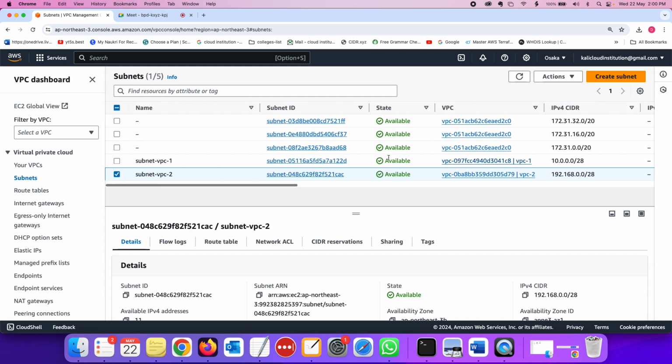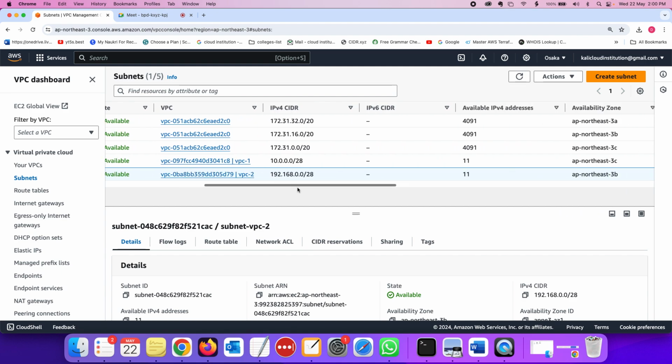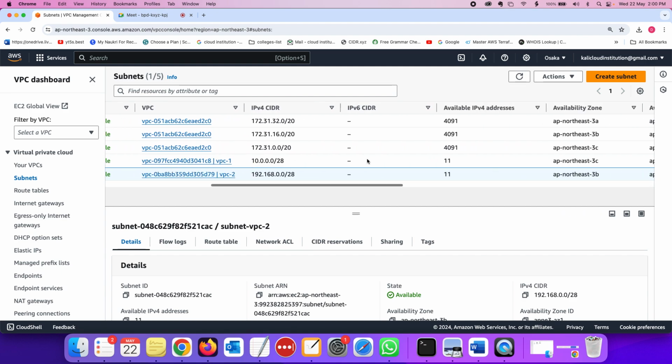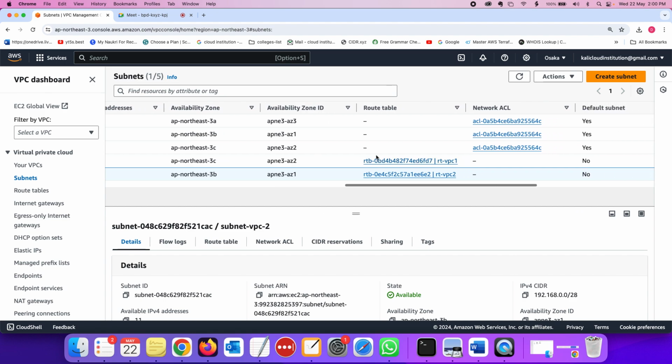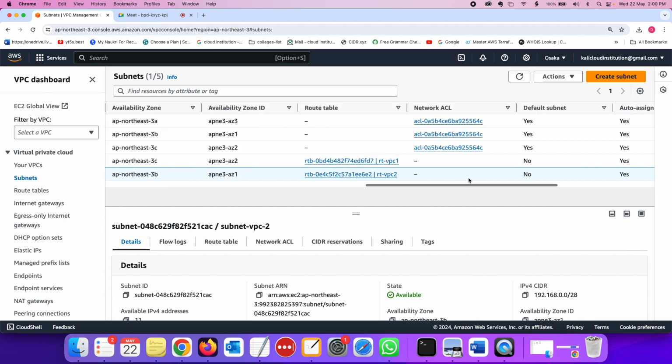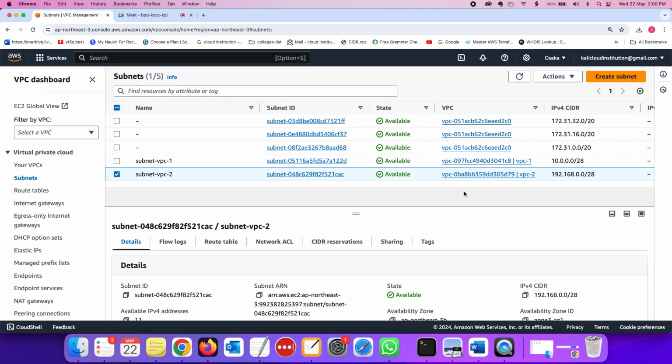Done? Are you seeing it? No, this is subnet. See, subnet 1 is connected to VPC 1, VPC 2, and this one shows a subnet CIDR, and it has RT VPC 1, RT VPC 2. These things will be connected. Done? Okay, that is all we are going to do.